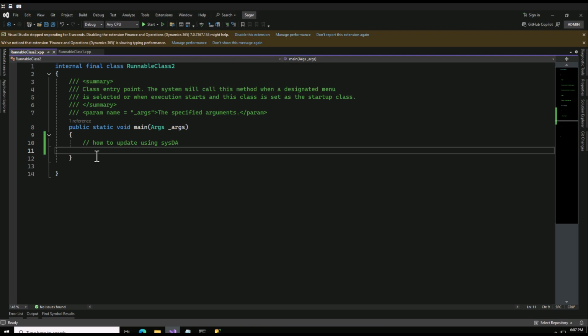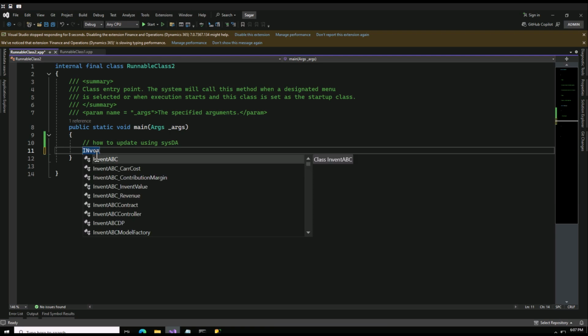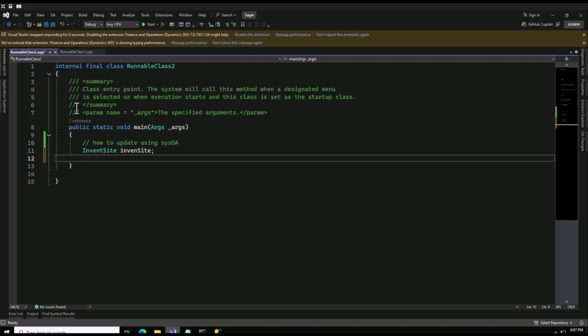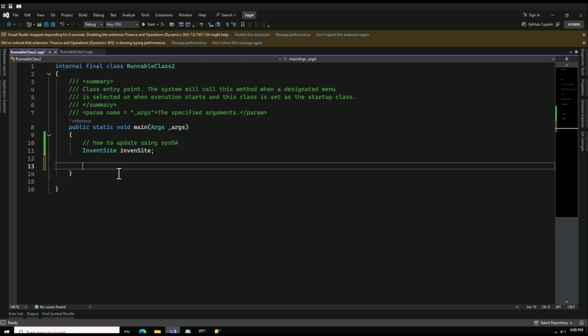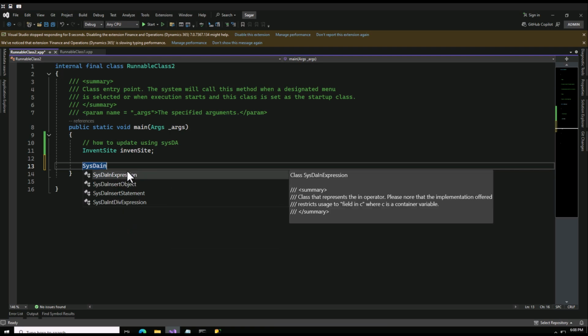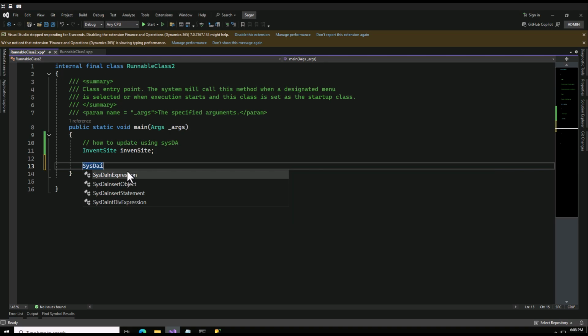Okay, so first of all, as we are going to do changes in the invent site table, I will define a buffer here. I will say invent site. Now we'll start using our SysDA API. If you see in the last video, we have used this insert object. Instead of insert, we'll now use update object. This is very straightforward. You will face challenges the first go, but once you remember the syntax, it is fairly simple.